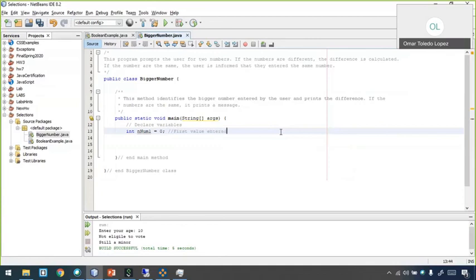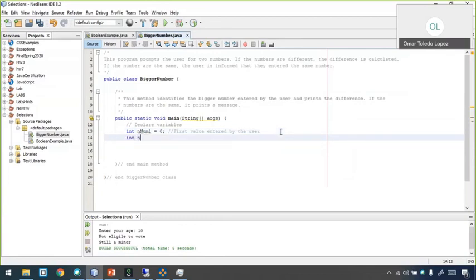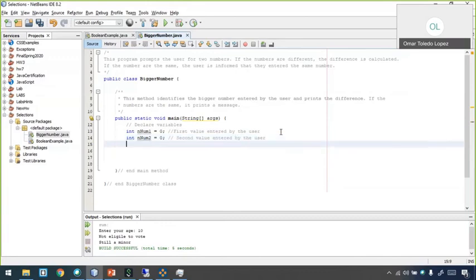Enter by the user, right? Correct. And you need another one, right? And 2 equals 0, following up with the standard. And the same thing, right? Second value entered by user. Okay.